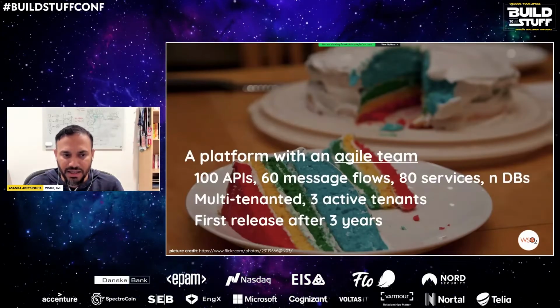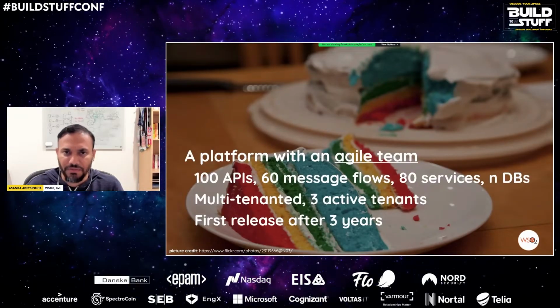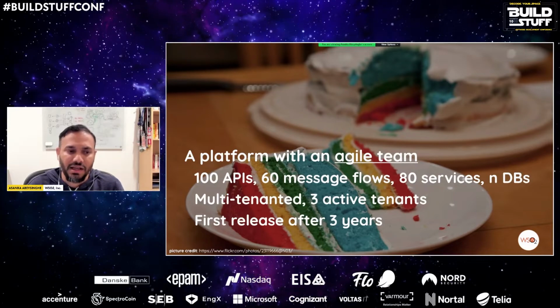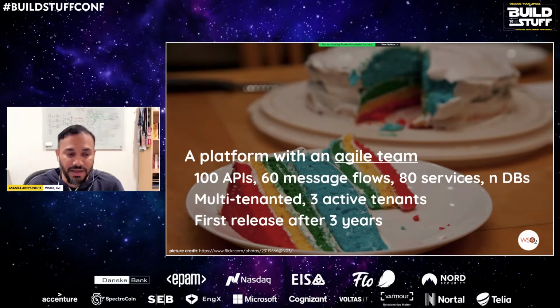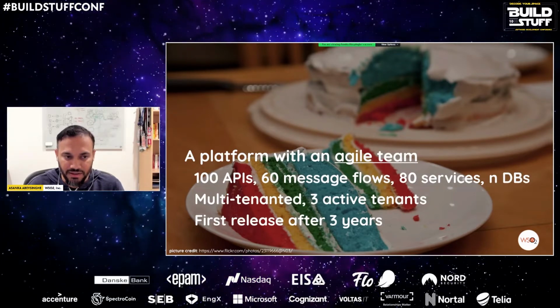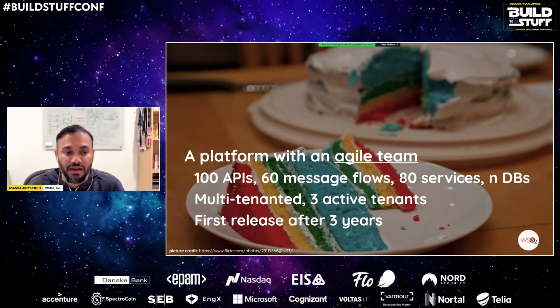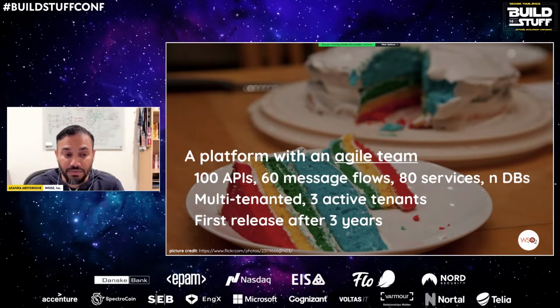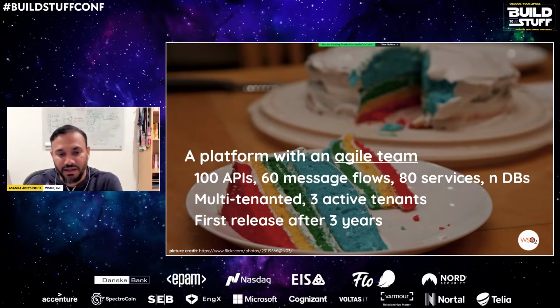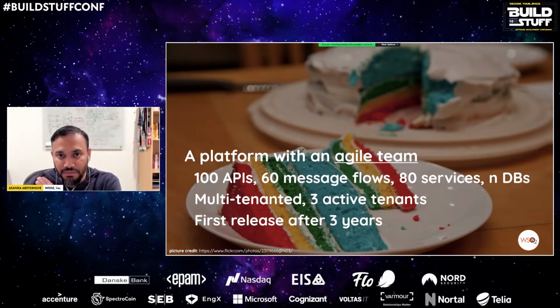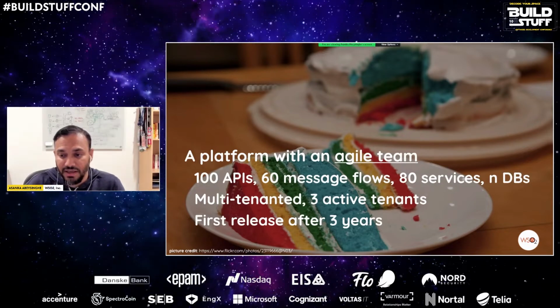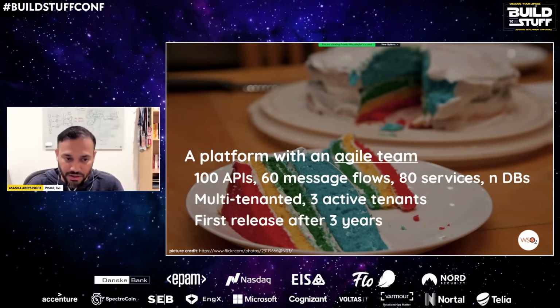But we identified one of the projects that we were working on in Seattle, Bellevue. So basically that project failed. They were using agility a lot, an agile team, but they exposed around 100 APIs, connected 60 message flows, and built around 80 services, and a number of databases got connected.